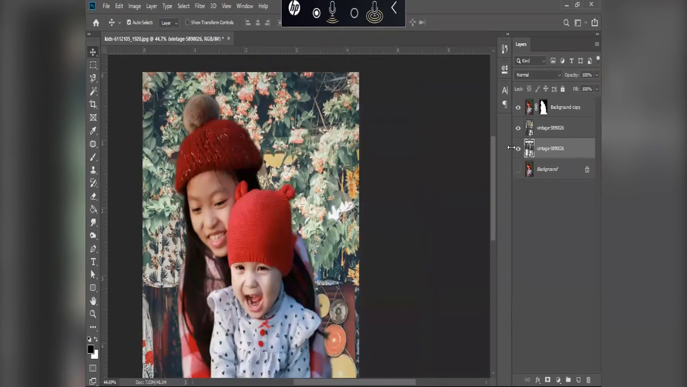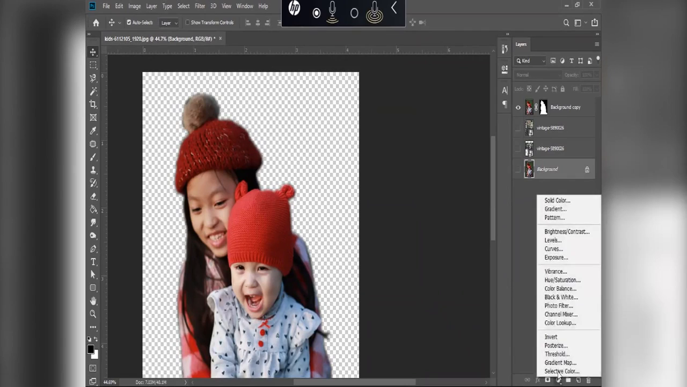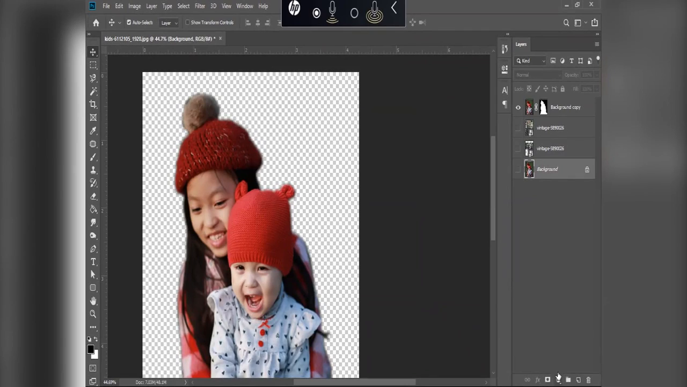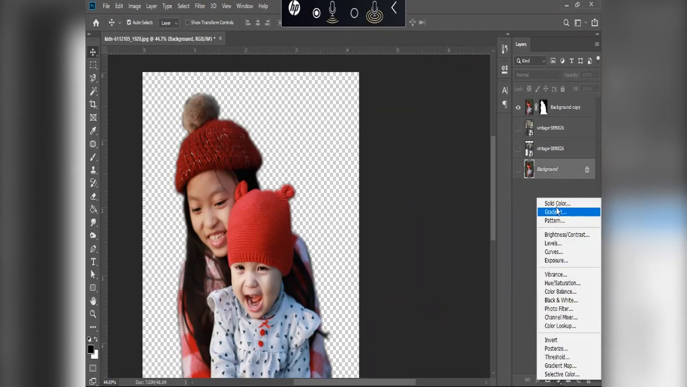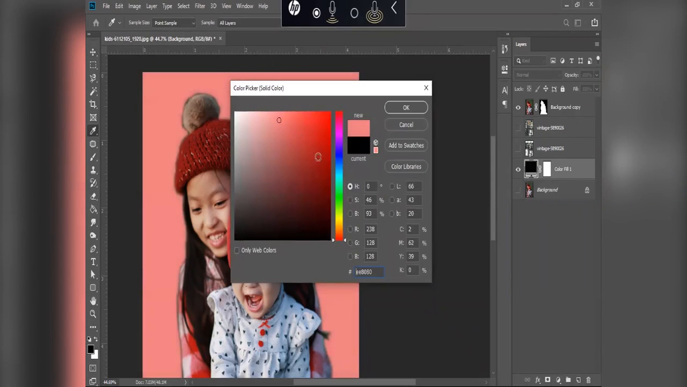Still I see the images here, you can see. And it's not limited to only images. You can as well put colors. For example, you tap on this half moon here, then you press solid color. So you can decide to choose a color which you want, a color of any choice.